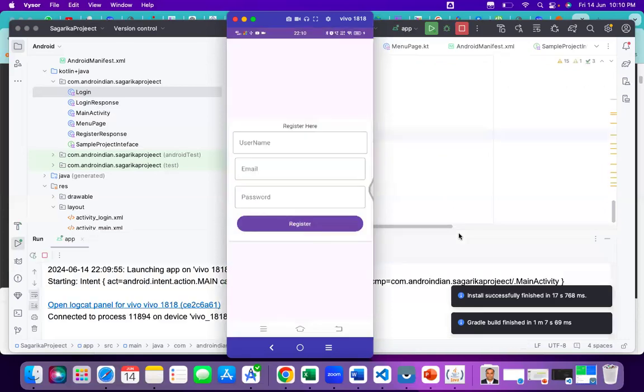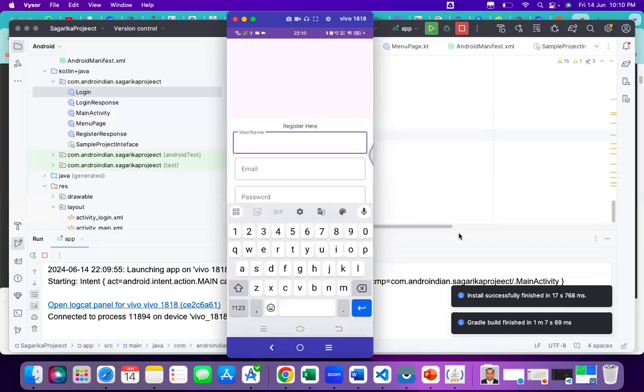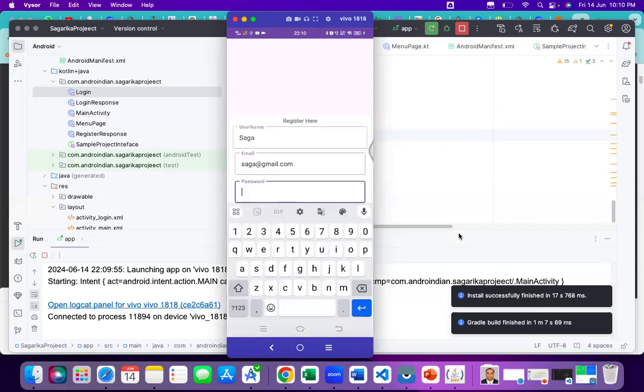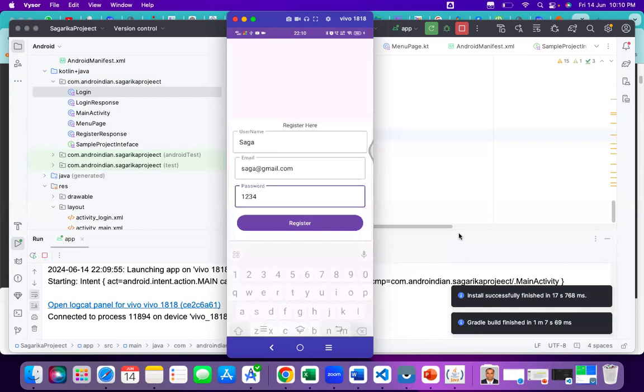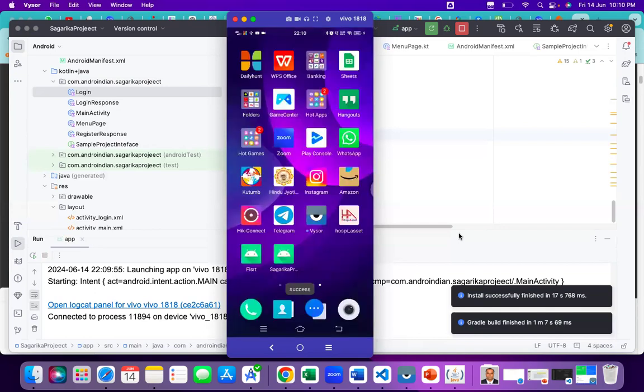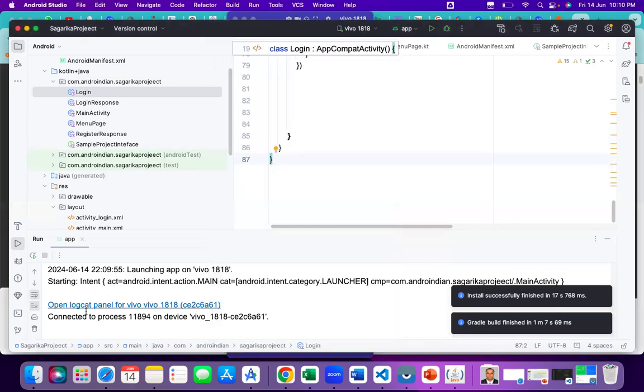See, now I have to register here with some mail. First, the username, I'll register with your name because I have many. So in email, I'll write @saga@gmail.com. And here I'll write 1, 2, 3, 4 as the password. Right. I'm registering. So it is crashed. So what is the issue now? Once I click on that, it is crashed.